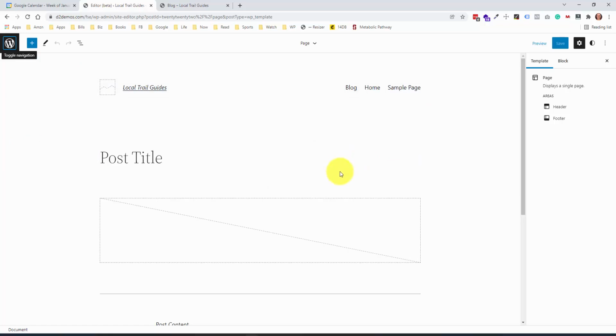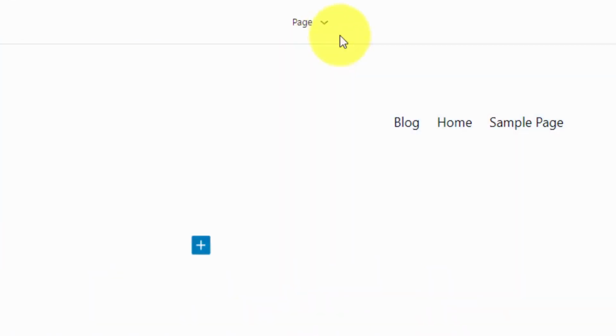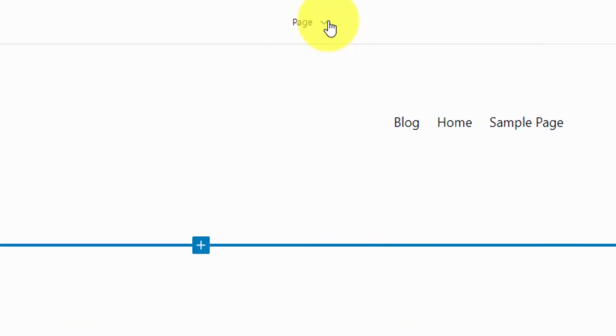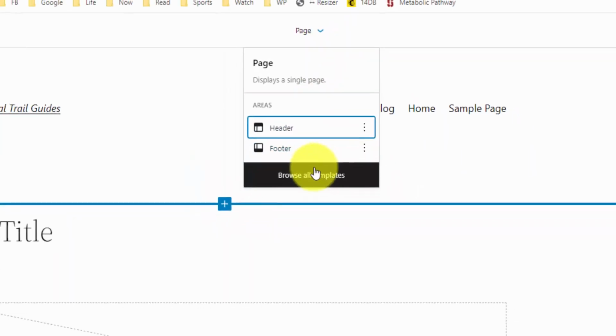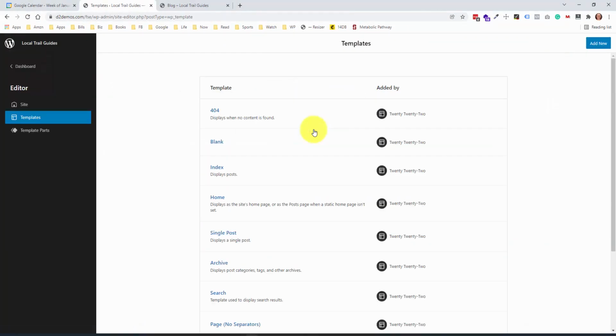Basically, you're building your entire website with blocks. Up here, this is telling you what template you're seeing. So this is the page template right now. And then there's also template parts, such as the header and the footer. And that's what they're showing here. If you want to check out all your templates, just click this Browse All Templates button.